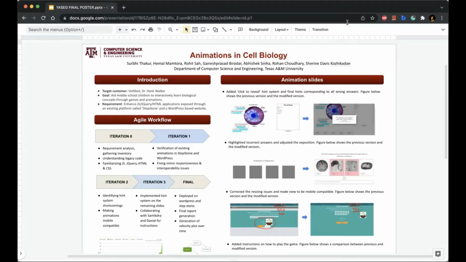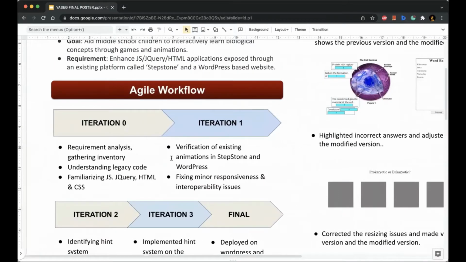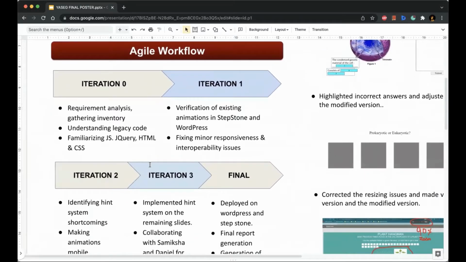The requirement of this project was to implement and enhance JavaScript and HTML content and to finally deploy them on WordPress and Stepstone environments. So as you can see, we had a total of 5 iterations. The initial iteration started with focusing on understanding the legacy code and then gathering all the requirements needed. We also had to familiarize ourselves with the different aspects of JavaScript, jQuery, HTML, and CSS.